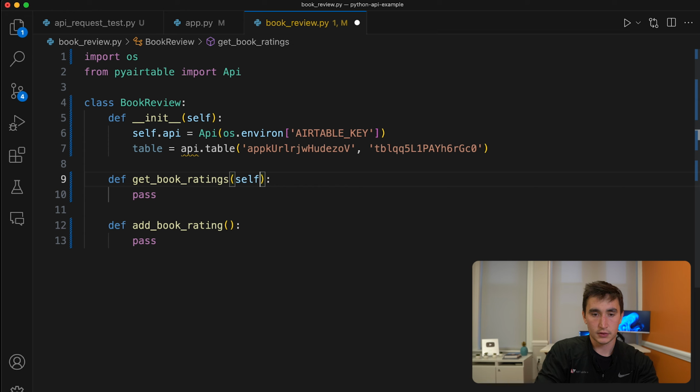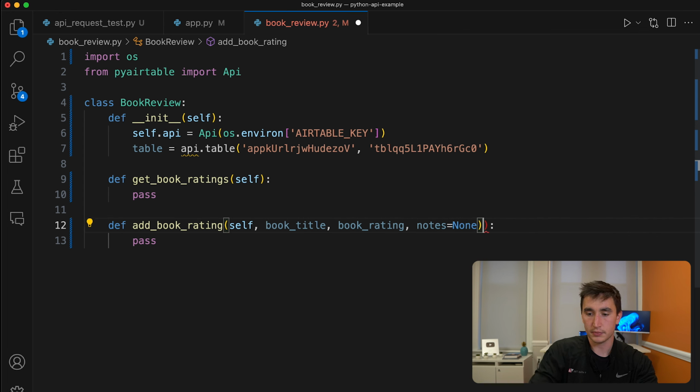And we might have some optional parameters here, and then self, then probably would need to require a book title and a book rating. And maybe some notes, which is optional. Okay, which one should we do first?